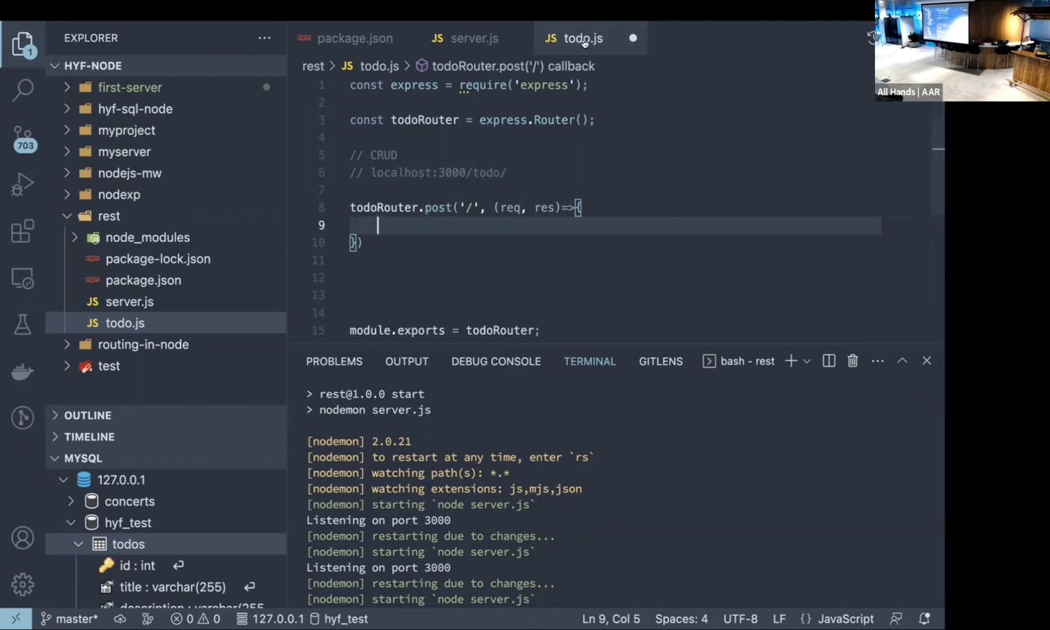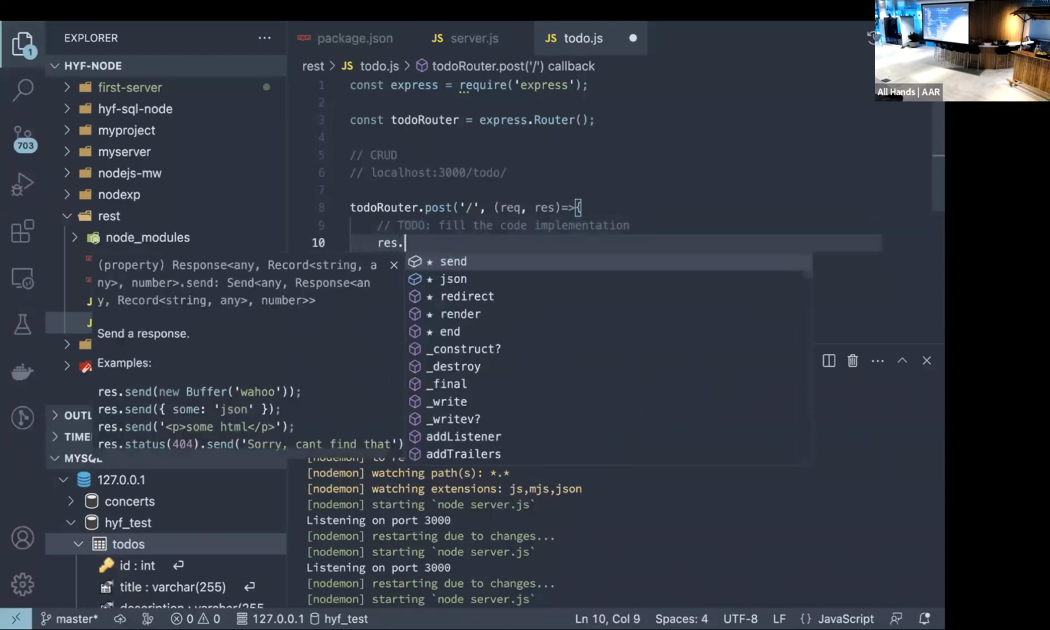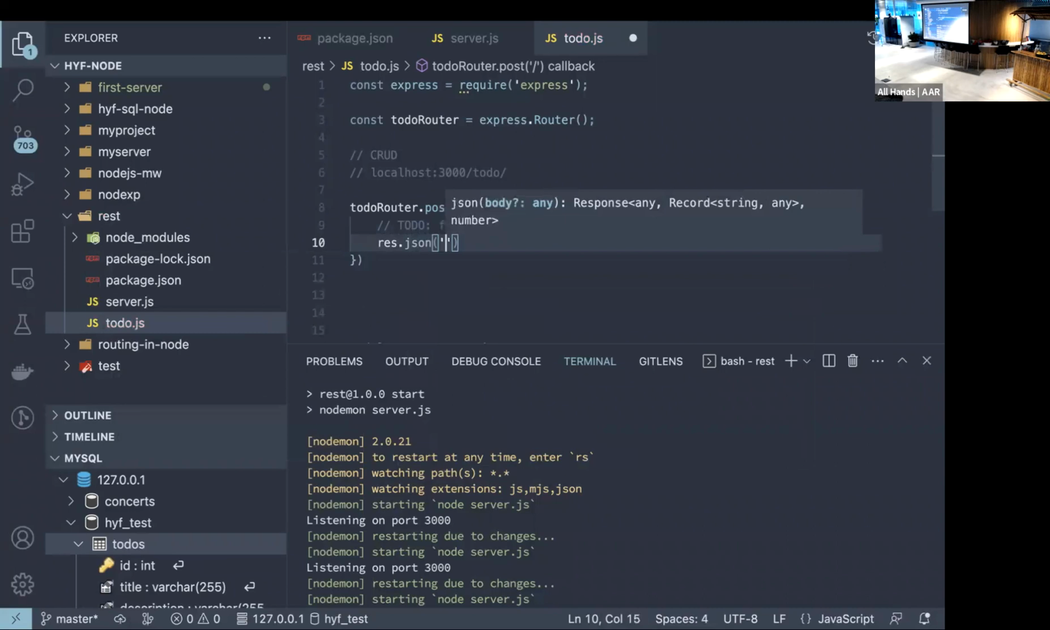We are in to do the JS. So we will fill in the code implementation. And then we will just return the response as JSON or even text for now. Do it later.